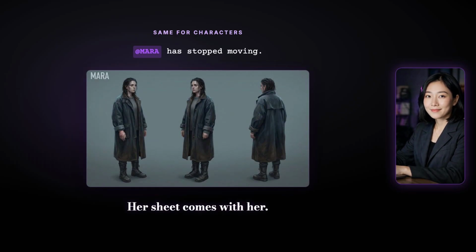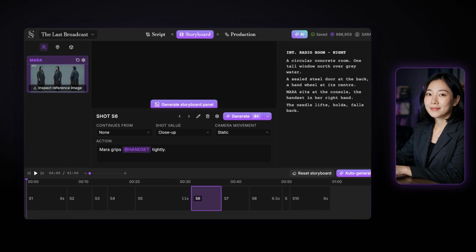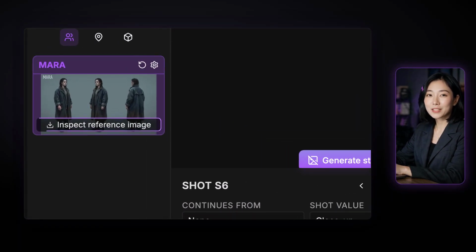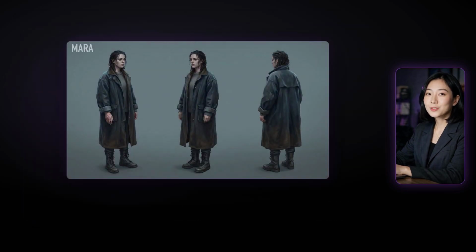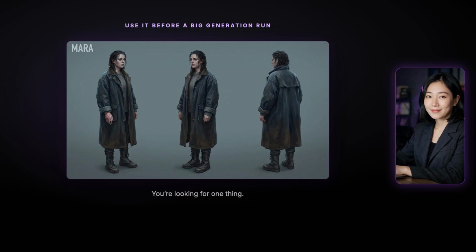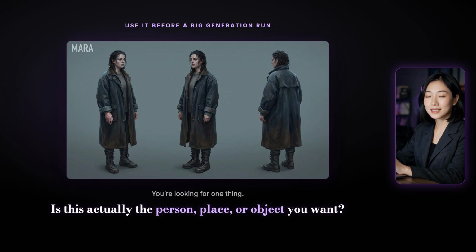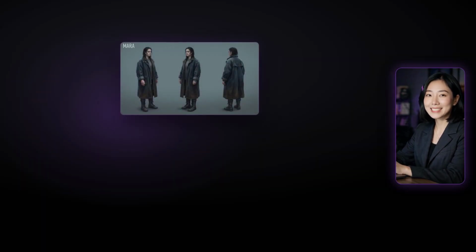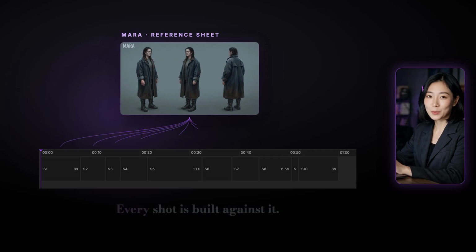Same for characters. If Mara is in the shot, say so with an @ reference, and her sheet comes with her. And while we're here, this little button, Inspect Reference Image, opens the sheet full size. Use it before a big generation run. You're looking for one thing. Is this actually the person, place, or object you want?